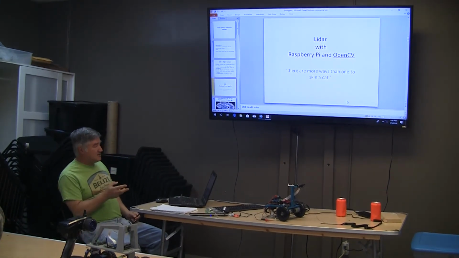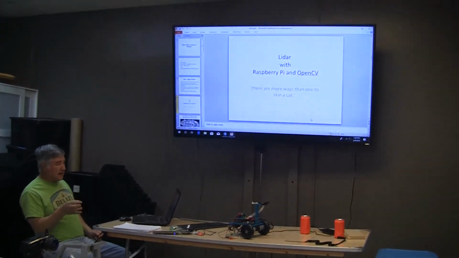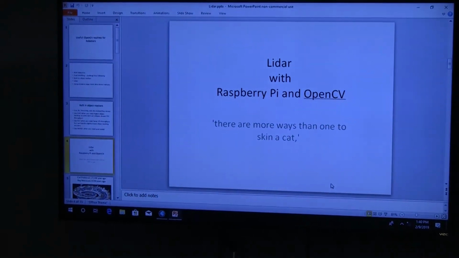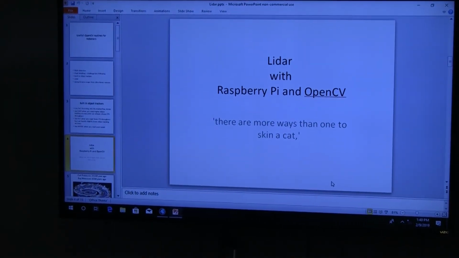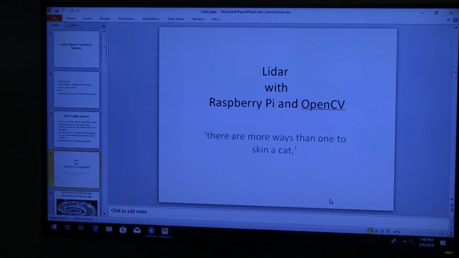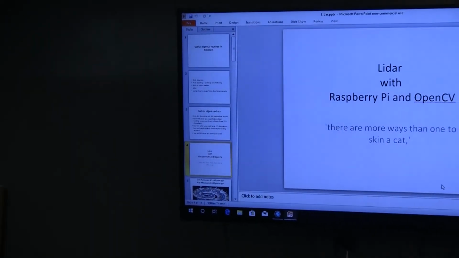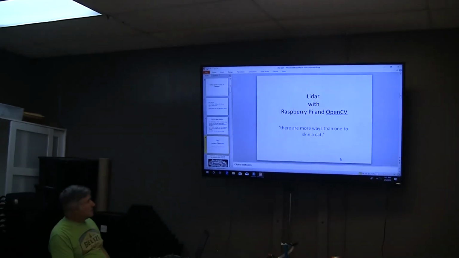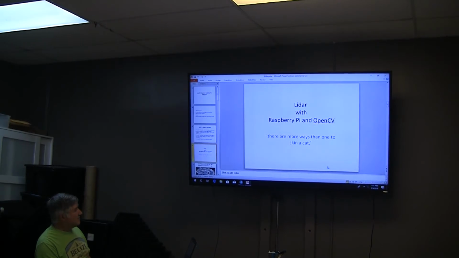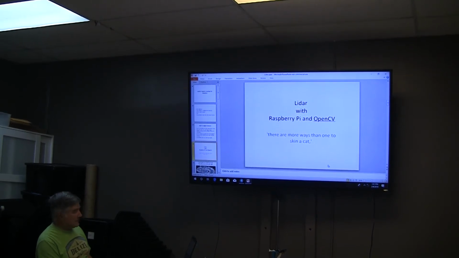Anyway, this next section was to try to not use a separate LiDAR, but do it again through OpenCV and optically, versus having something mechanically scanned and all that kind of stuff. But as the phrase says, there are more ways than one to skin a cat.